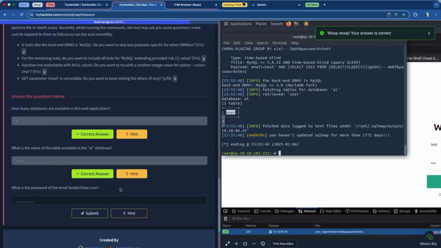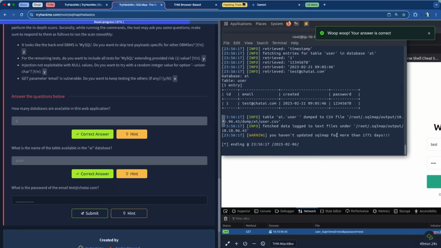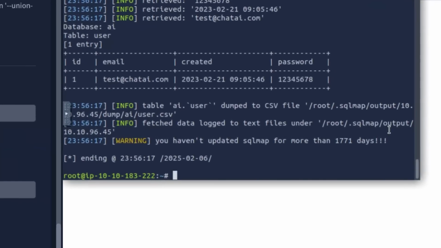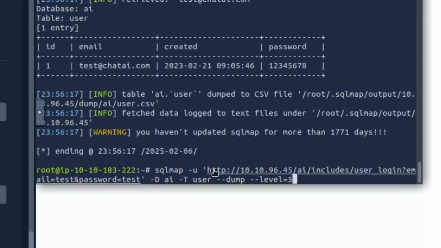Now, what is the password of the email test@chat AI? So now we're going to expand on this, and it's going to be -D AI and then -T user, and then we're going to do --dump. So that was the command. So there's the response. So just to show you the query, we have sqlmap -u, we give it the full URL, we do -D AI -T user, and then we did --dump, and then I still kept the level 5. And there we got.